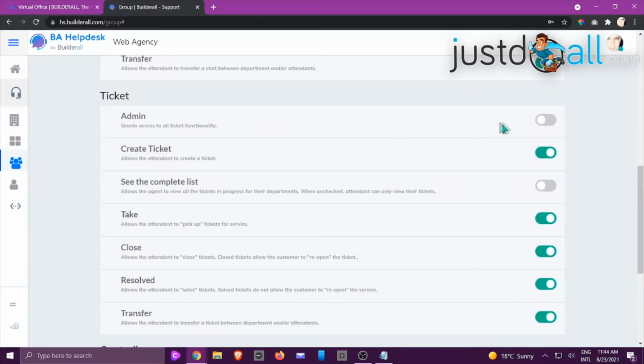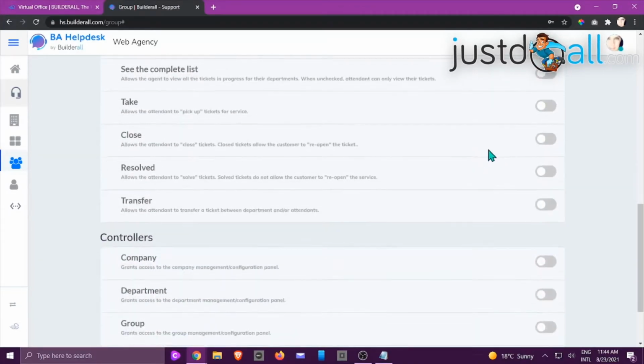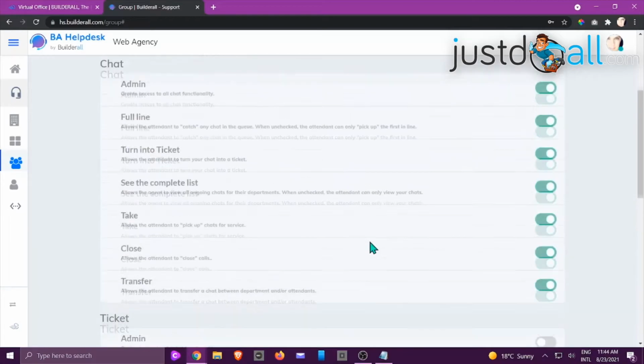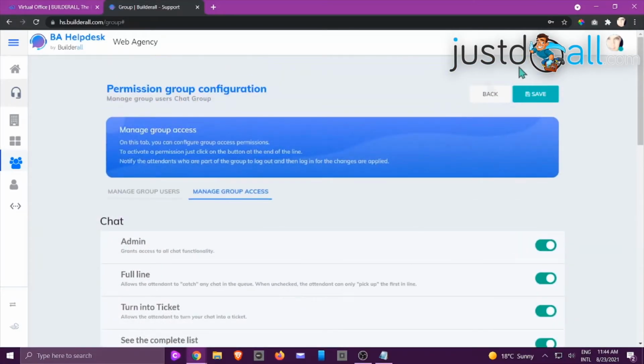And for the ticket area, we are going to disable it. If you want more information on each of these, just read these little lines underneath it, and that will give you more information. And again, for the controllers, we're just going to leave that area out, because it is applying to the company, to a department, or to the agents. Once you've set all of that up, all you need to do is click on Save. So now basically all you've done is the group configuration.